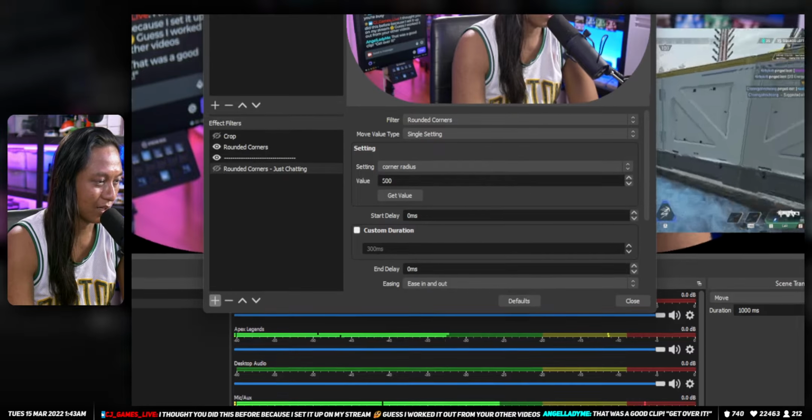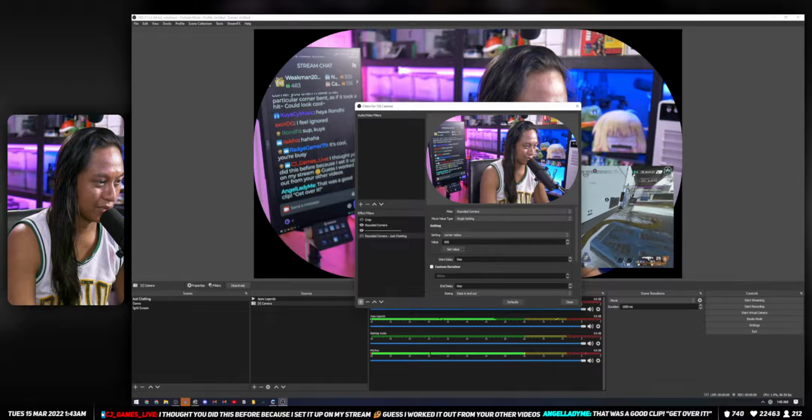If I turn this to 0 again, and then I press start, or I just click on the eyeball thing here, see how it animates like that? You guys see what I'm doing? So we have the animated corner radius. It's going, right?